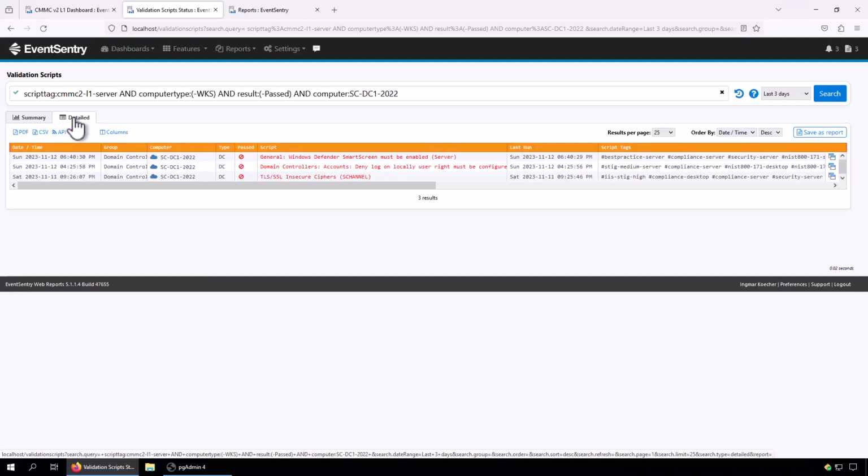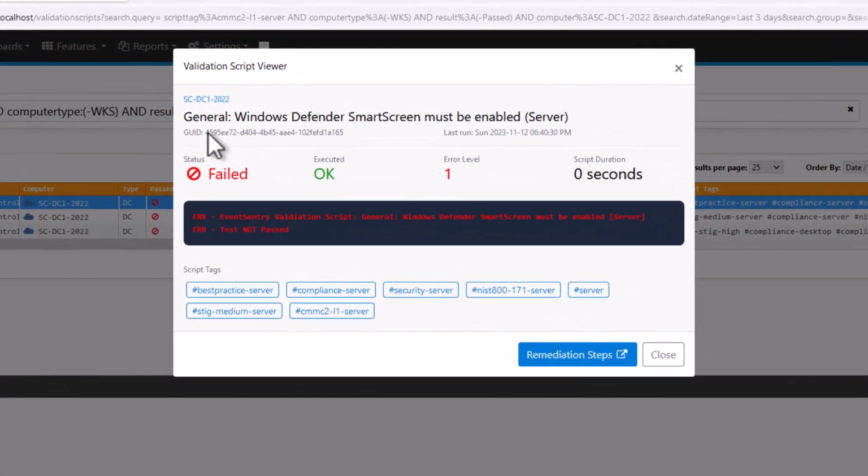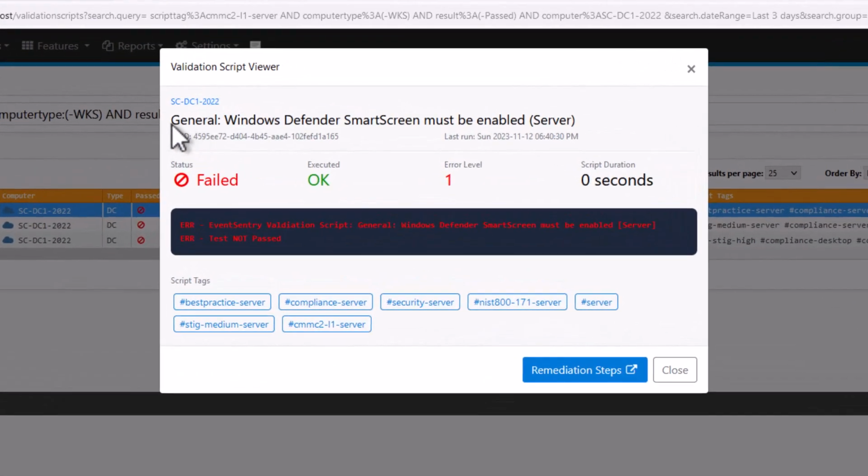Then we can click on detailed. And now we have 3 scripts that failed. And we can click on any one of them. For example, this one here. And it will tell us, okay, it's the description: Windows Defender SmartScreen must be enabled on a server. We can see the actual output from the script. Sometimes that contains important information. We can see that it executed okay, that it ran for 0 seconds.